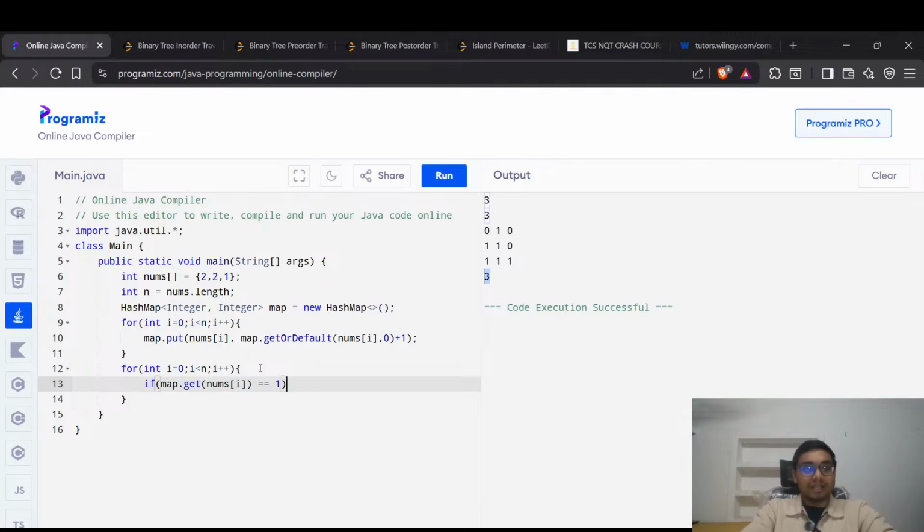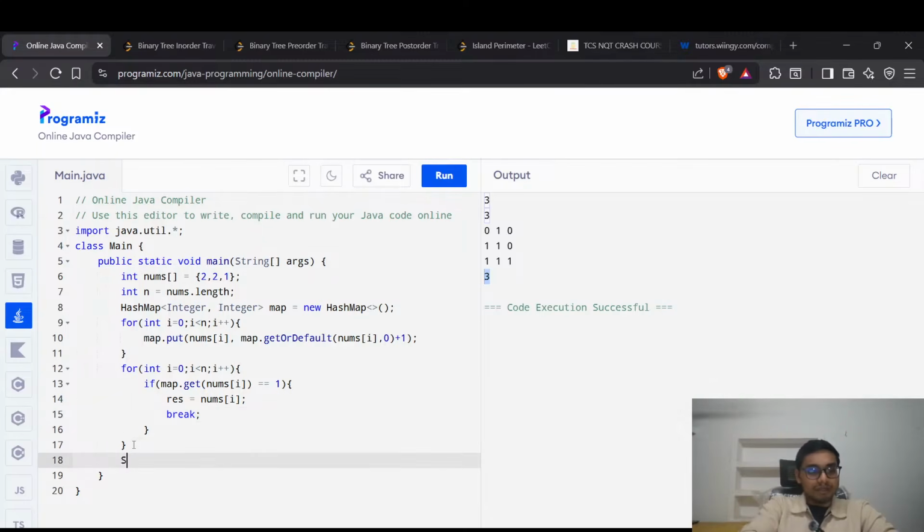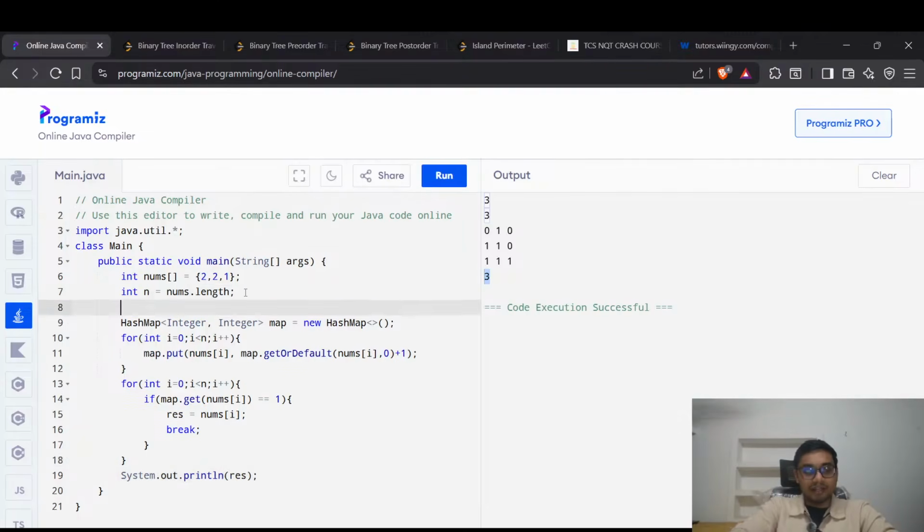If it is 1, it means we got the single element. Yes, if it is 1, then I will store it into the result variable. Suppose result we have defined, let's define it, and this particular current number we store, and we will simply break the loop, right? And in the last we will simply print System.out.println of this result, right? But before that I need to define result. Let's define it, int result, let's initialize it with 0.